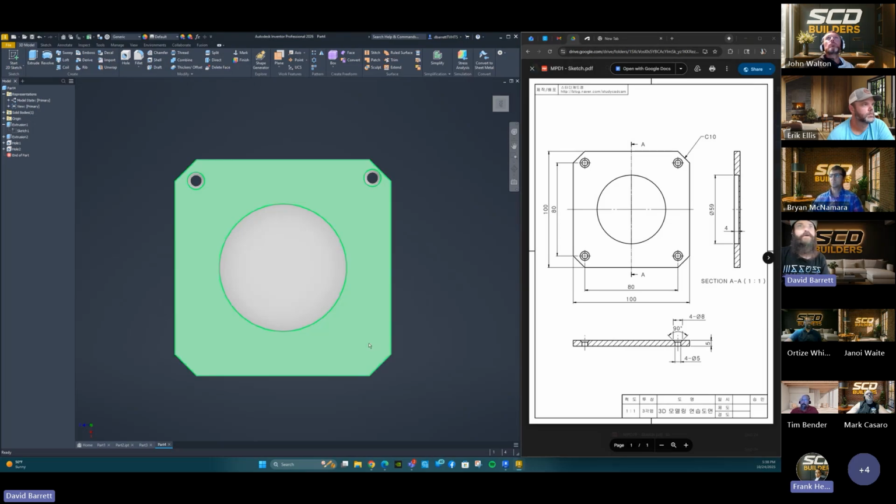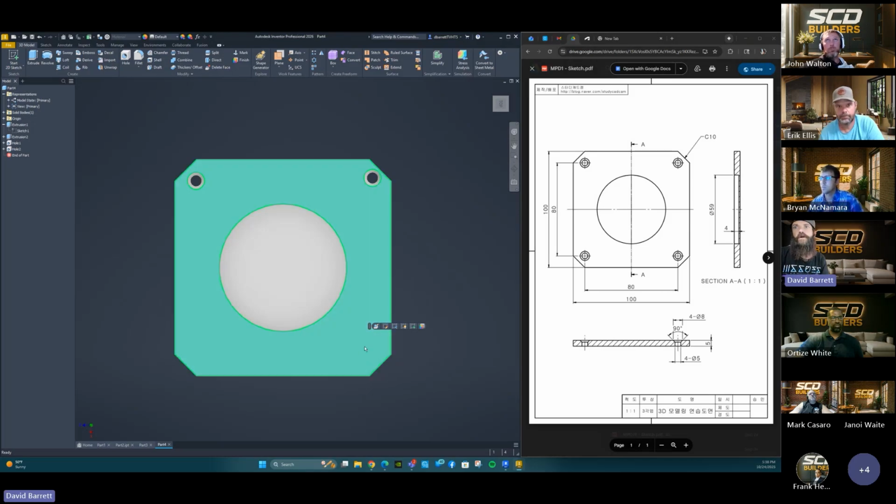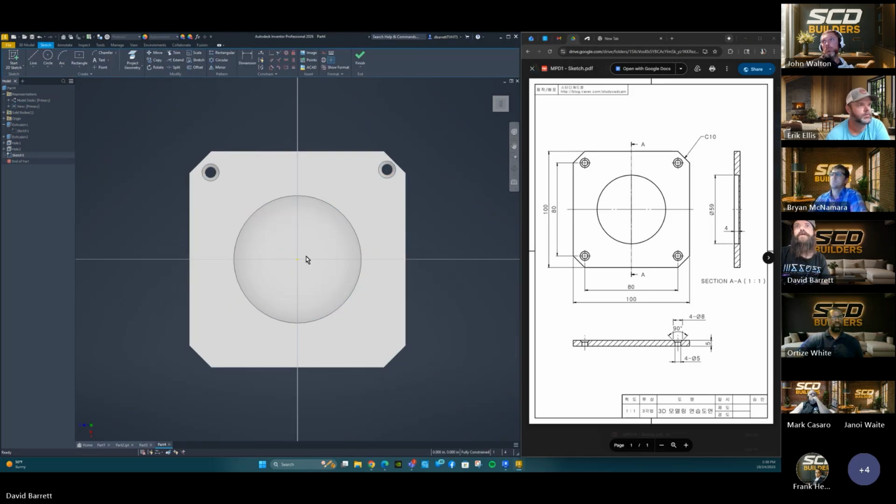So we're gonna do the third or the fourth one, I don't really know. Okay, cool. So I'll just do the face there. We'll do create new sketch. Then we're gonna do a circle right here.